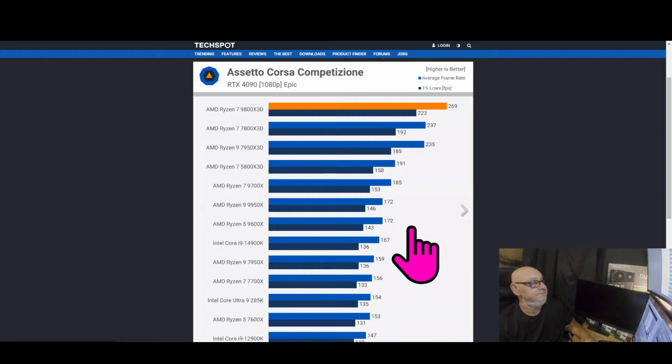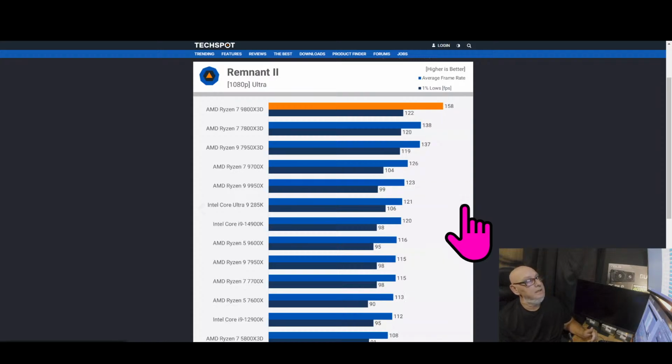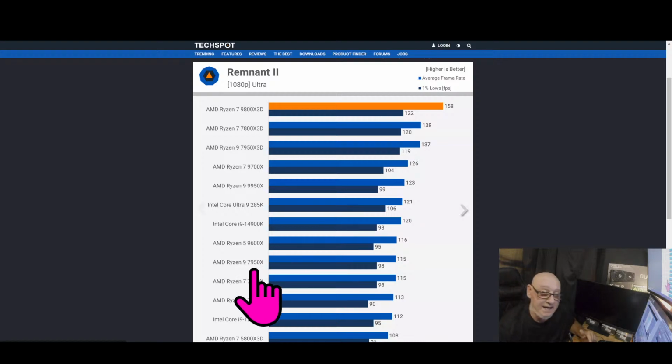I mean, it can't get any better than that. Well, yeah, it can, but you know what I mean. Let's see, Remnant 2. 9800X3D, 158 on the high, 122 on the low. Again, coming down here, the 7700X still keeps above the 12900K. You're still fine, still doing good. And it's breaking even with the 7950X.